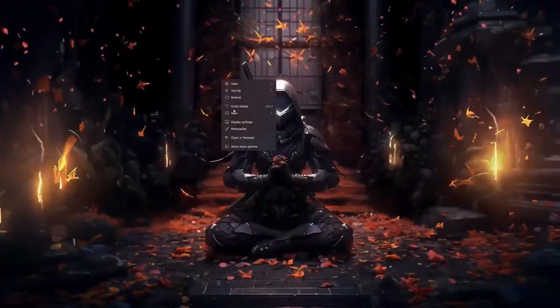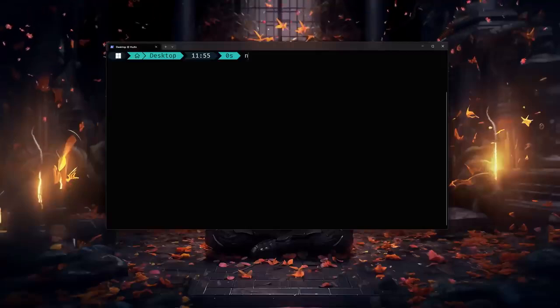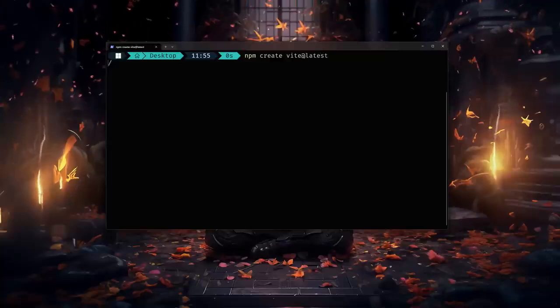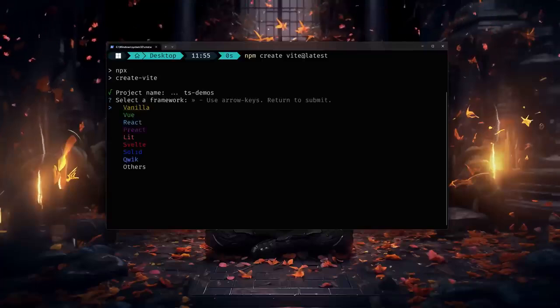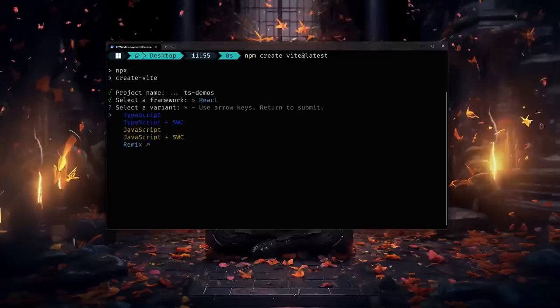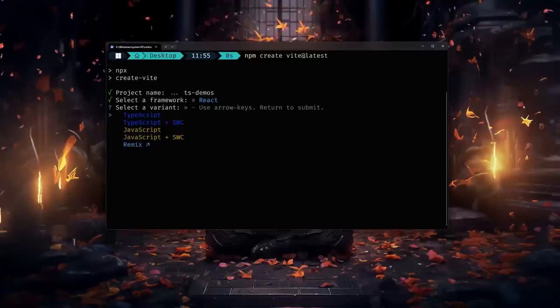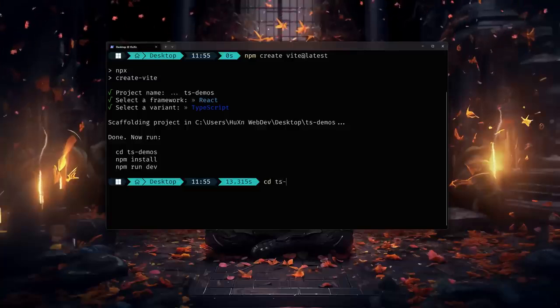So to do that, first of all, we have to make a setup. So I'm going to open my terminal right here. And now I'm going to be using npm create vite@latest. Now if I hit enter, now we have to give it some sort of a name like ts demos or something like that. In this case, I'm going to be choosing React.js and also TypeScript. We are not going to be choosing JavaScript. We're going to be choosing TypeScript. So if I just hit enter, now we have to go into this ts demos.